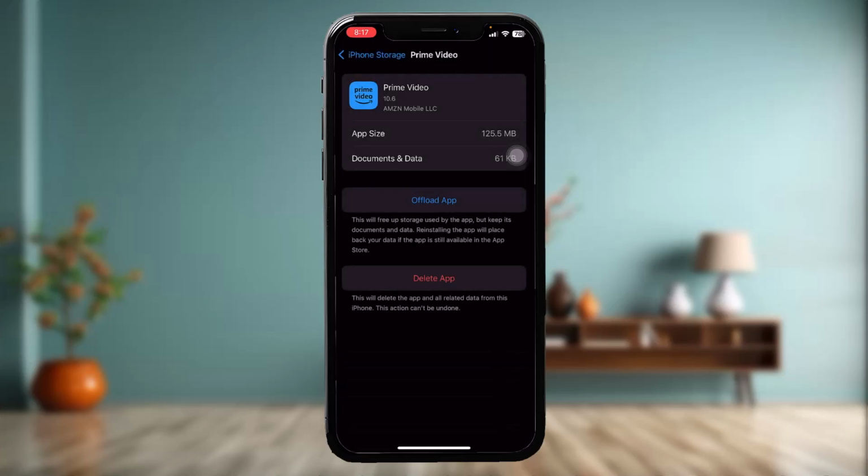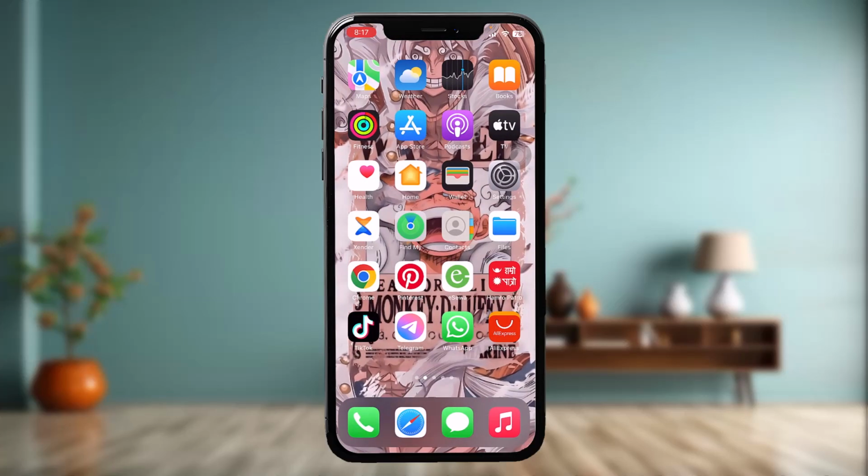What this does is reset the app by clearing all the bugs and glitches present in the app, which might be causing the issue that you are facing. Once this is done, instead of Offload App, you'll have an option that says Reinstall App. Simply tap on that, and once you are done with the process, go back and try again.